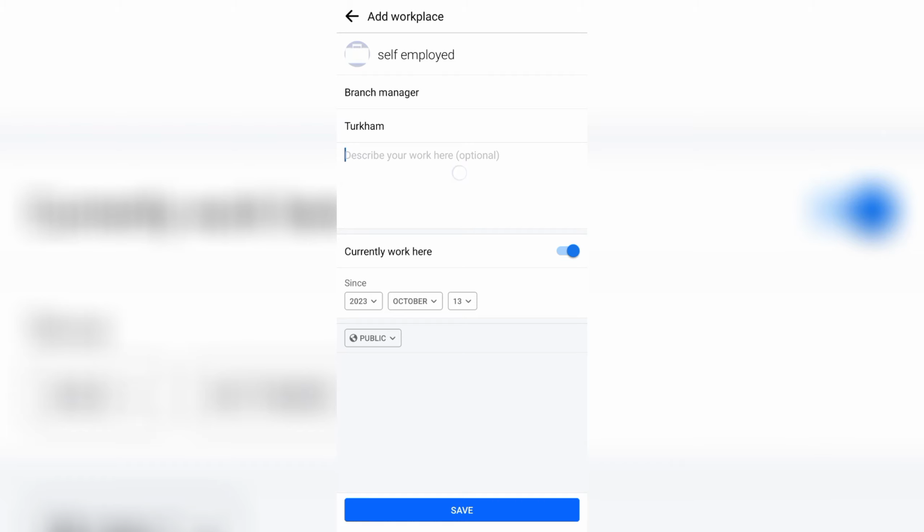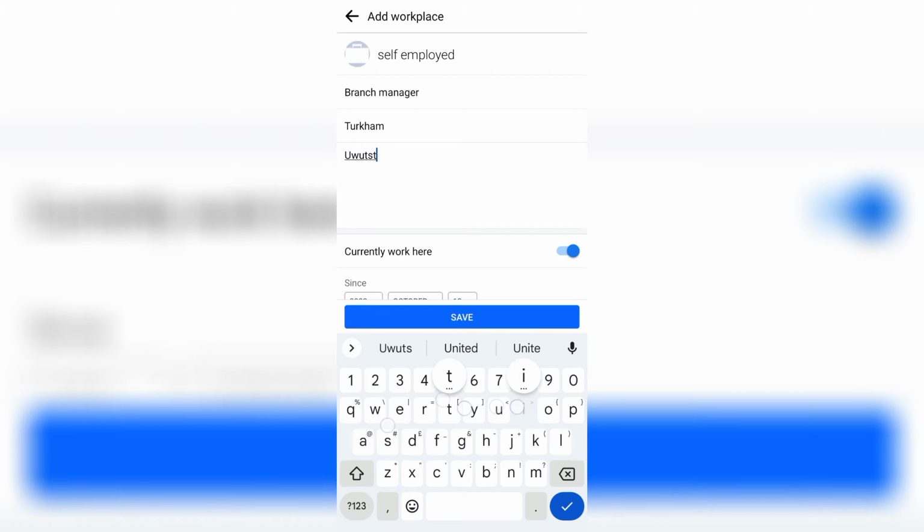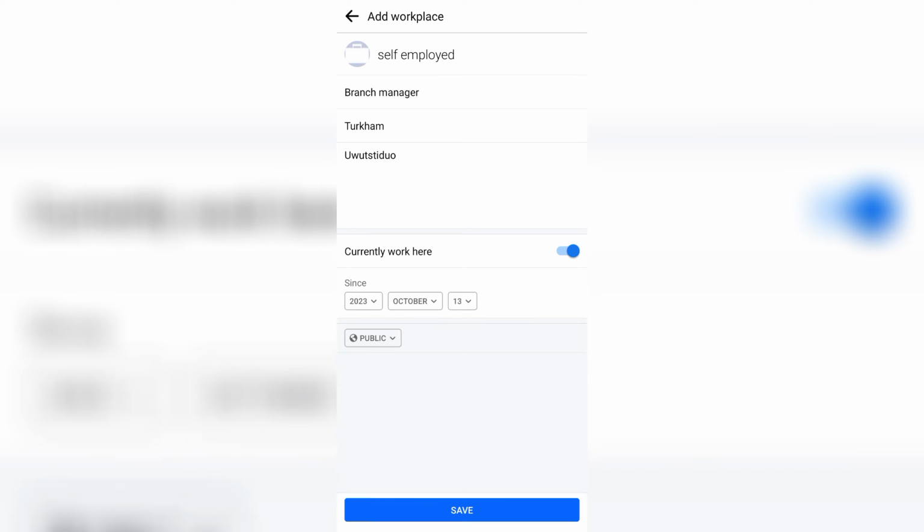Now describe your work here. You can describe your work in different words, and simply here you can put the date of your work. After doing all of that process, just simply tap right here on the save and you will be able to add the workplace on your Facebook account.